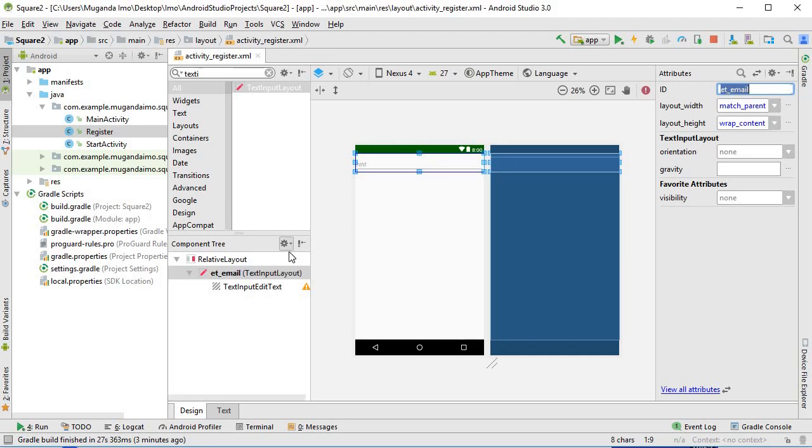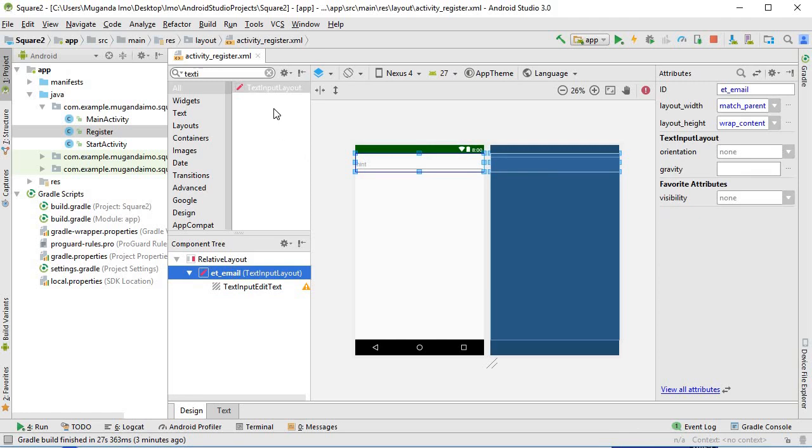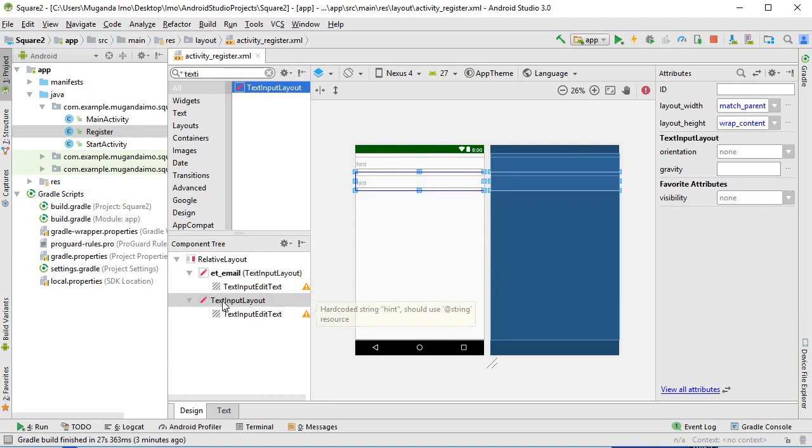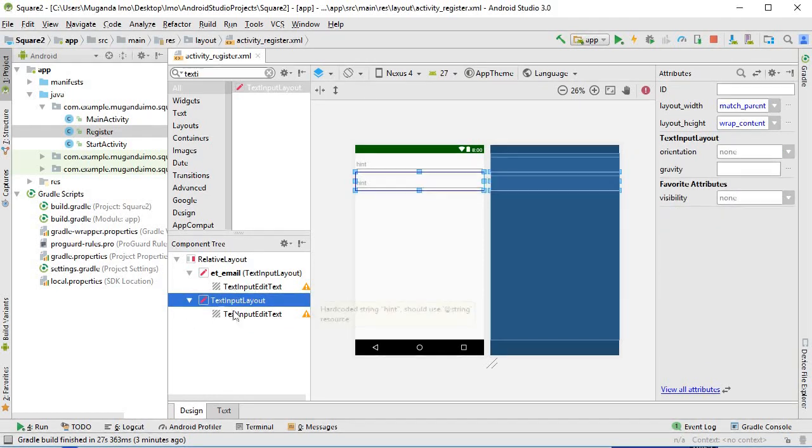Something to note, make sure you select this top part and not this bottom part. The thing with text input layouts, in fact, let me add another one so that you can see it properly. I'll put this one right below. As you can see, it brings two items to our component tree. You have the text input layout and then you have the text input edit text. That's because it's made up of those two things. So make sure when you're putting the ID, you do not give it to the edit text instead of the entire text input layout. Alright, so that was for email.